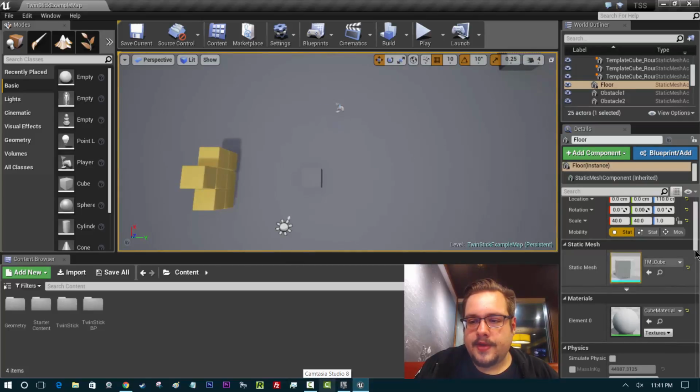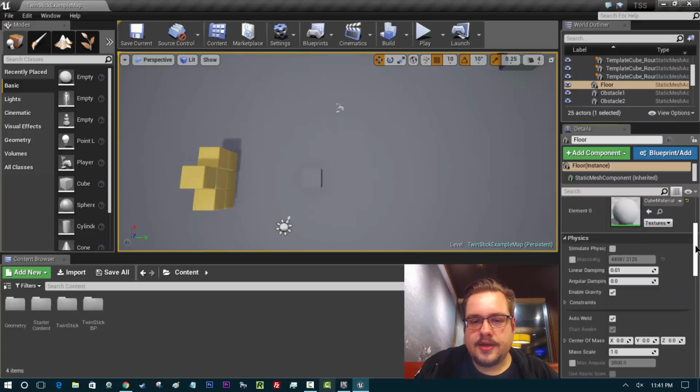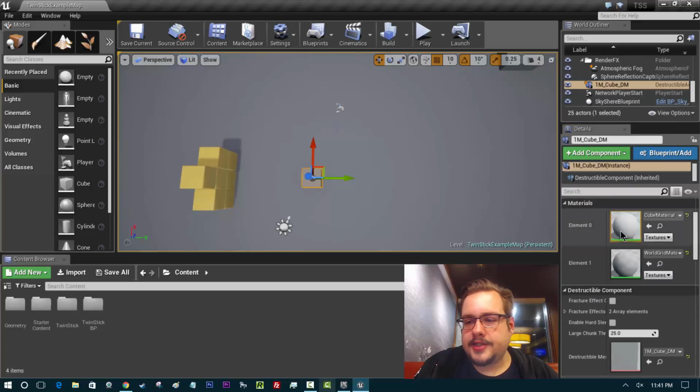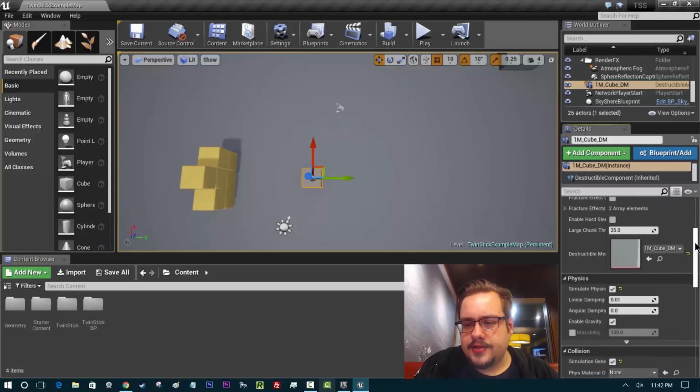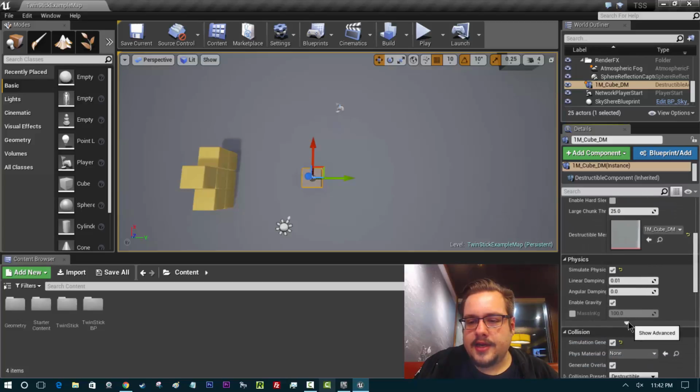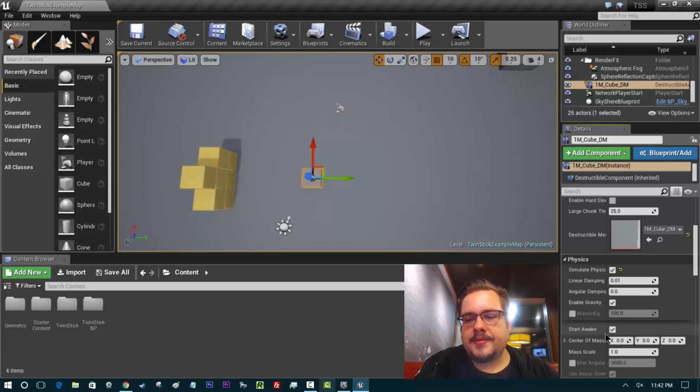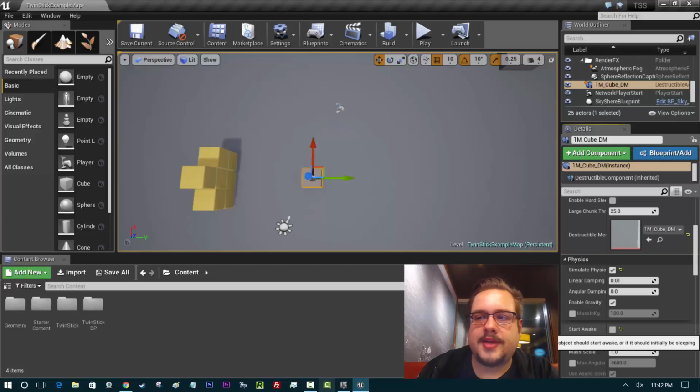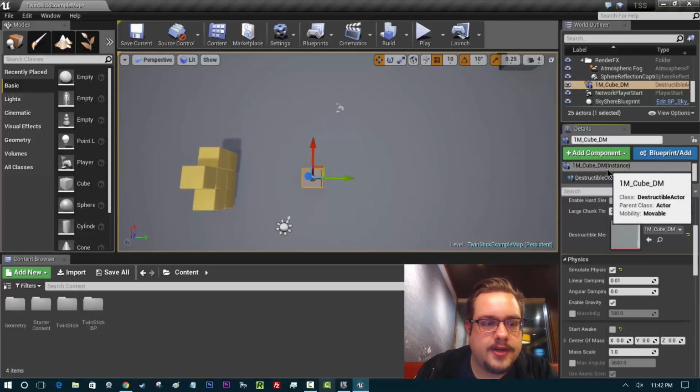If we first scroll down to physics, after we've clicked on the destructible mesh, we can go into the physics section and go to show advanced, and you'll find start awake. Now what happens here is when we create the destructible mesh, it stacks everything up already destructed. So if we start it asleep, it won't be destroyed. It'll have to wait until something wakes it up or hits it or impacts it before it gets destroyed. So we'll just go ahead and uncheck that to make it a little bit more sturdy and be able to hold weight and fall and stuff like that.